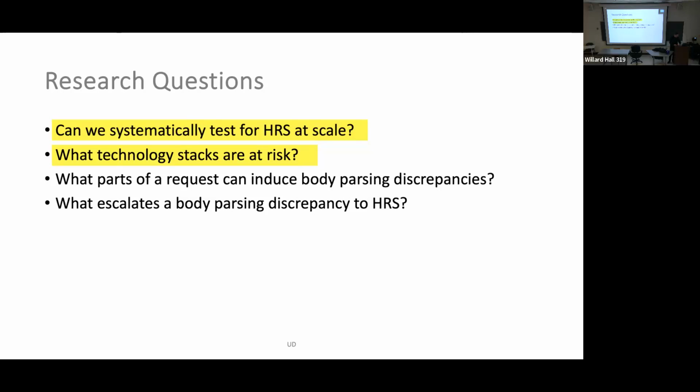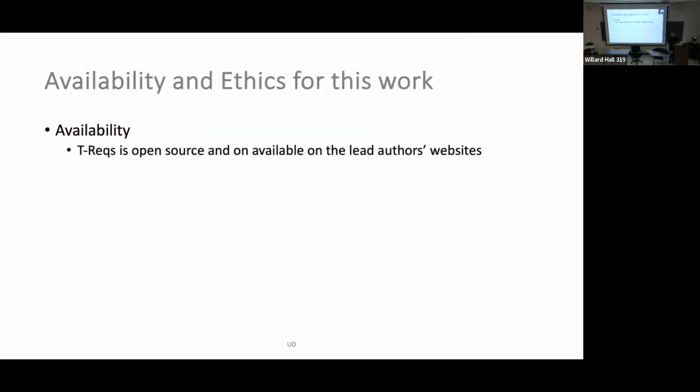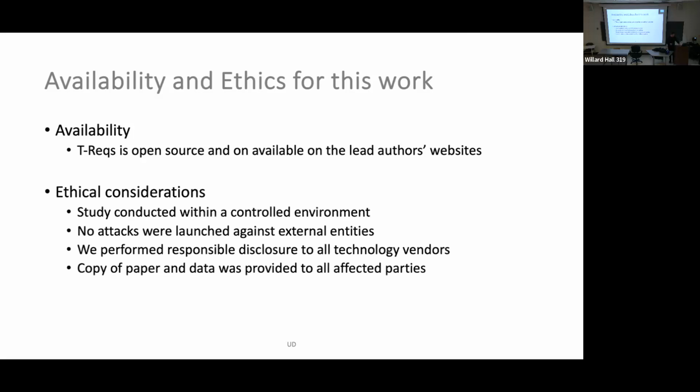So the first part was, can we systematically test for HRS, and what technology stacks are at risk? Of course, we have to think about ethics as well. First, availability: T-Reqs is open source. You can actually access it if you'd like to use it. It's available on the lead authors' websites, so it's downloadable, and people have downloaded it. They've been using it, so we're happy about that.